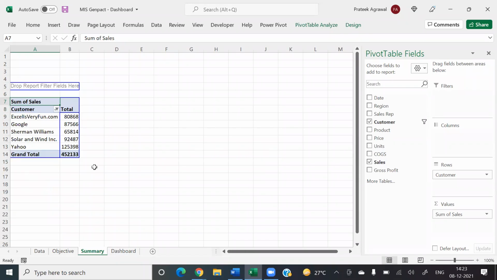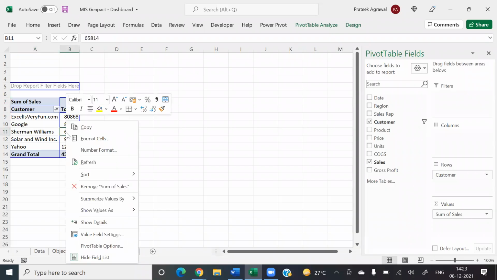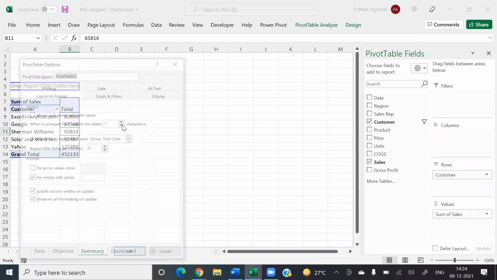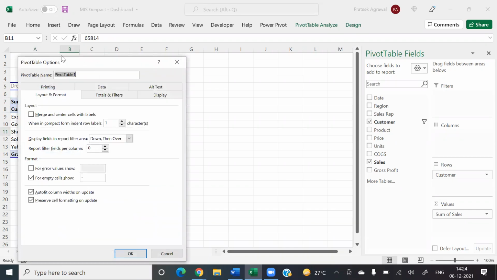Now, when we make a lot of pivots and we are trying to connect them, a lot of times I at least face difficulty that I don't remember which is pivot 2, pivot 3 and pivot 4. I think it's very poor to even try and remember that. So one more thing I'm going to ask you to do: once you've created your pivots, go to the options, and on the top you can give a name to your pivot. So I'm going to go ahead and say top 5 customer.